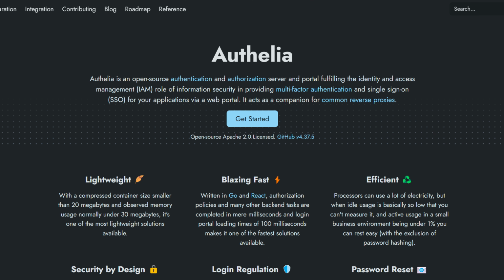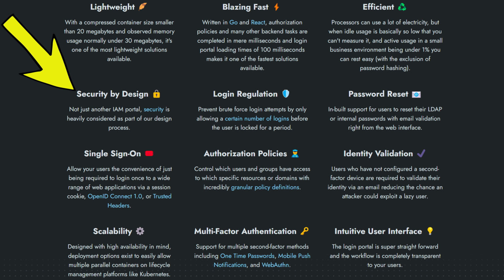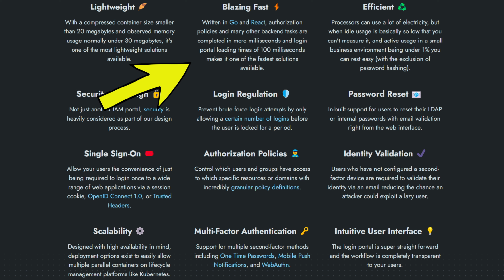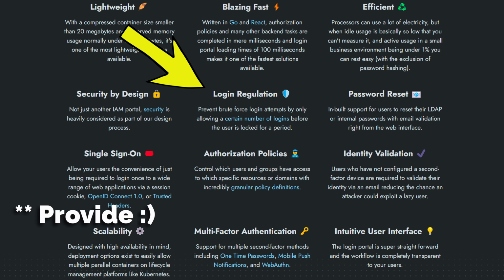So one of the main things about Authelia is it's really lightweight. 20 megs and 30 megs of RAM. That's pretty amazing given what it can do. It's built with security by design. It provides things like single sign-on, which you'll be used to in an enterprise environment. It's really fast because it's written in Go and React. It can prevent things like login regulation through brute force protection.